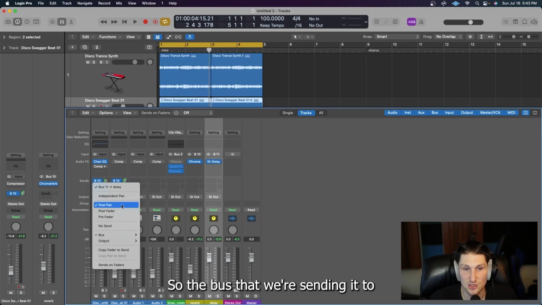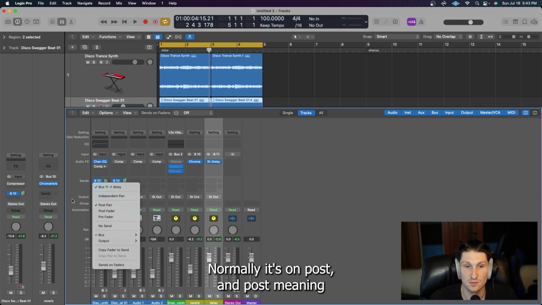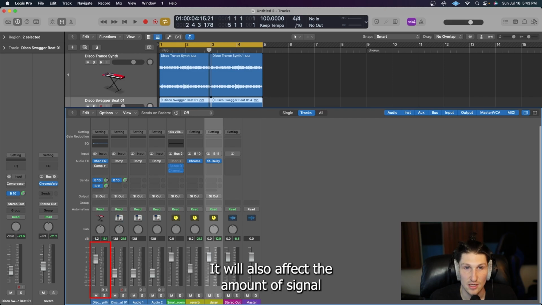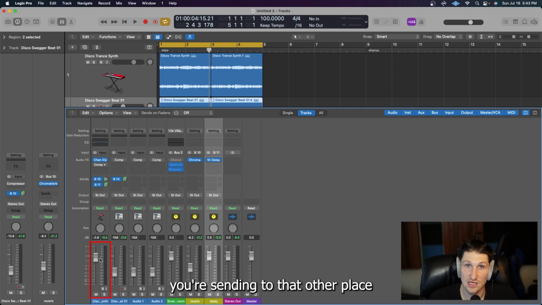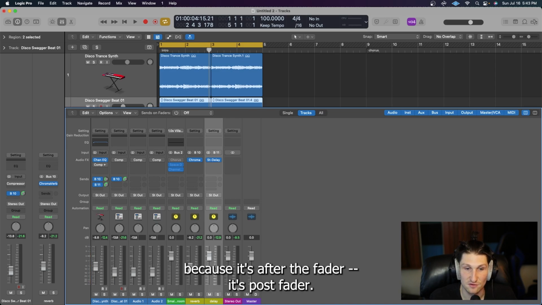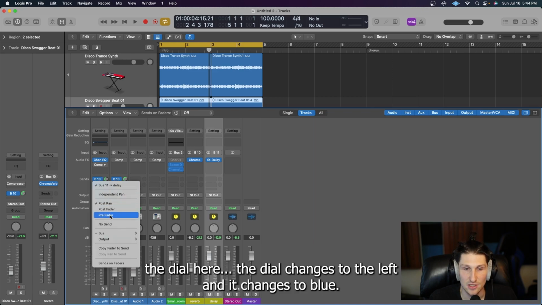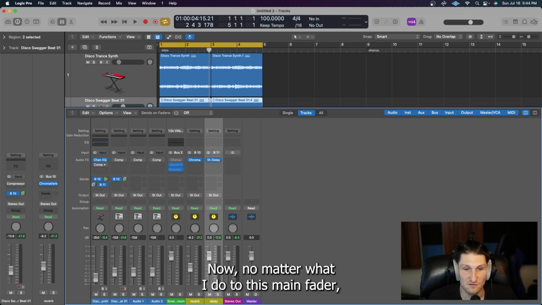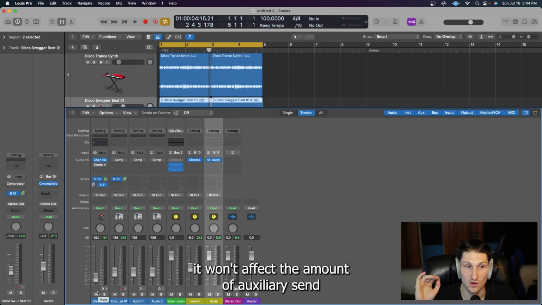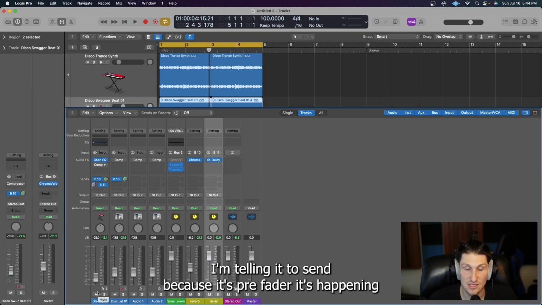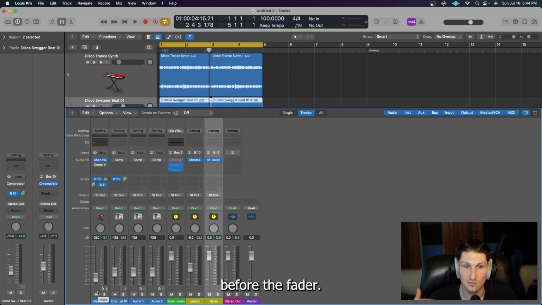So the bus that we're sending it to is currently on, normally it's on post, and post meaning whatever I do to the main fader, it will also affect the amount of signal you're sending to that other place, because it's after the fader, it's post fader. But if I wanted to change this to pre-fader, notice the little dial here. The dial changes to the left and it changes to blue. Now, no matter what I do to this main fader, it won't affect the amount of auxiliary send I'm telling it to send, because it's pre-fader. It's happening before the fader.